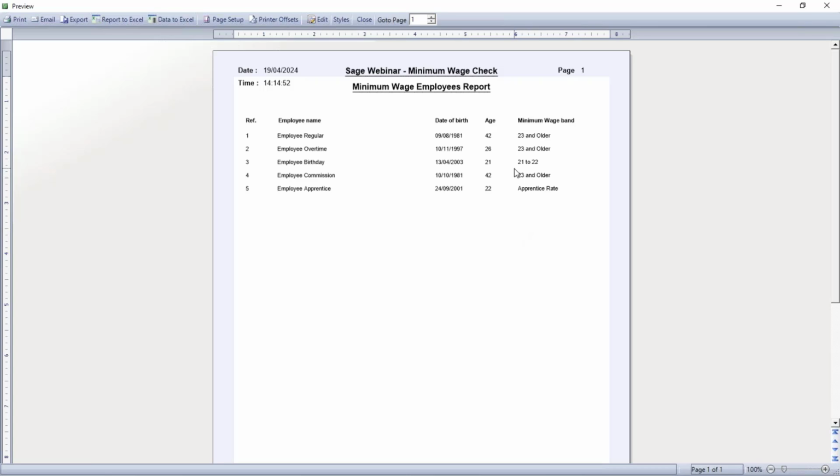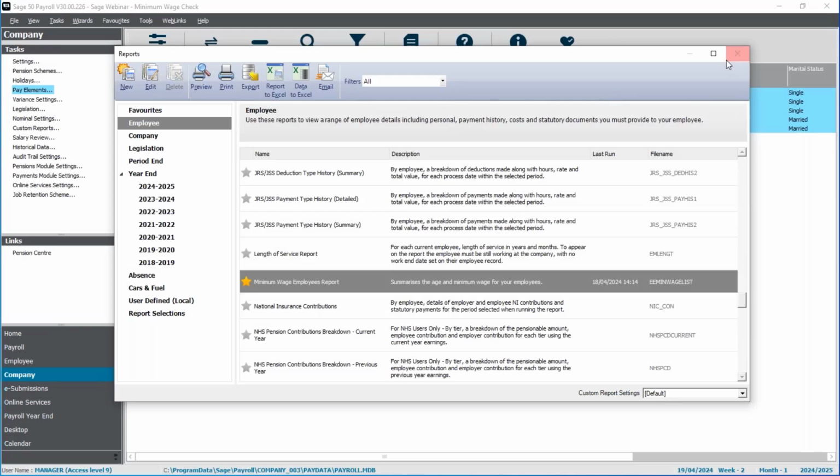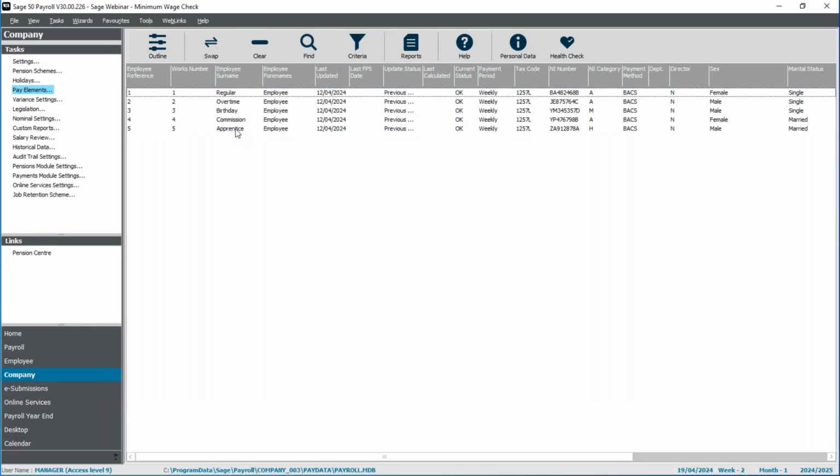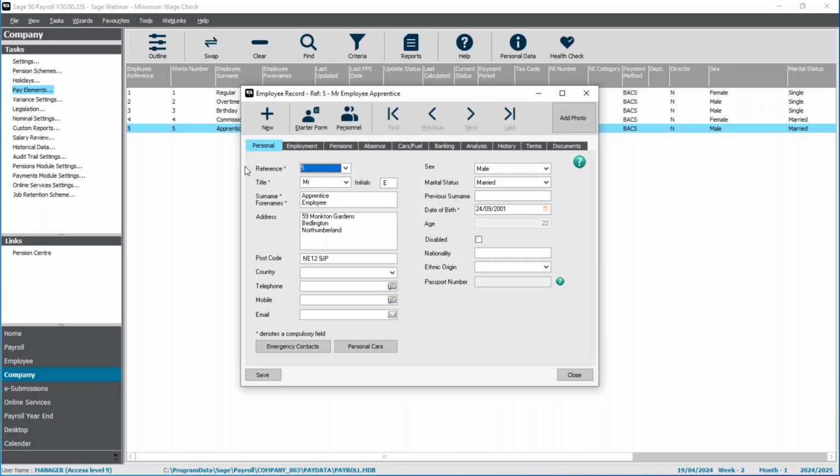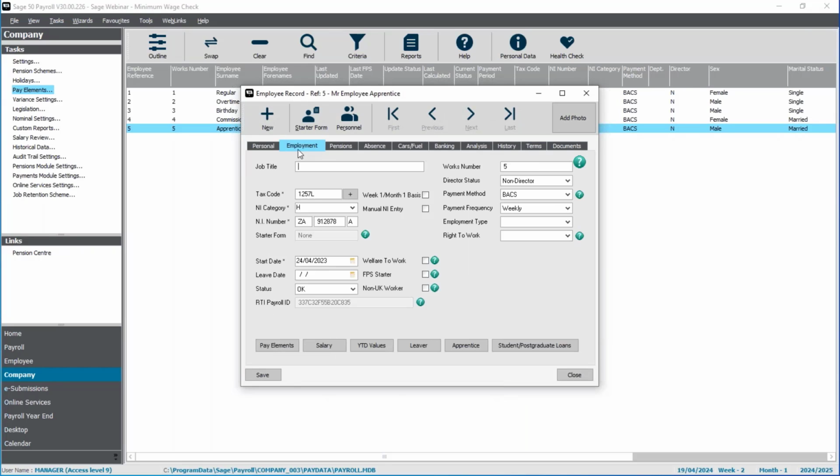Now, since the change on the 1st of April, the minimum wage band 21 to 22 is the same as 23 and older. So living wage these days is payable to anyone from the age of 21 and above. But I do have an apprentice here on apprentice rate. So just to show you the apprentice settings, if you do employ apprentices, what you would need to do to verify they're being paid the correct minimum wage as an apprentice is you go onto the employment tab in their record, and you would complete the apprentice details down here.